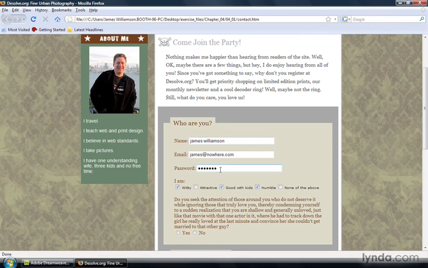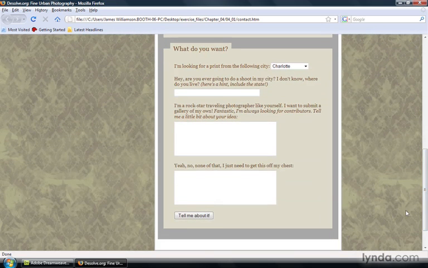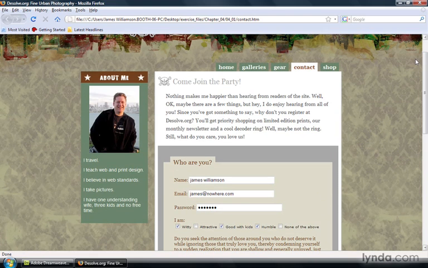I have no idea whether that's a good password or not. To be honest with you, I don't even know what I typed. And there's nothing here outside of some cool CSS work. There's really nothing there to help me fill out this form. So we need to take this form and upgrade it using some of our spry validation widgets.